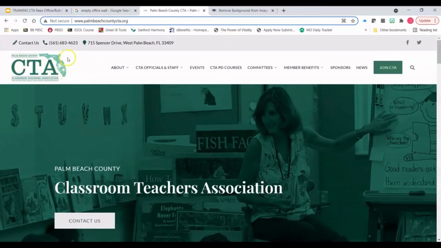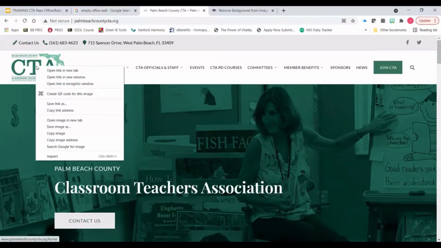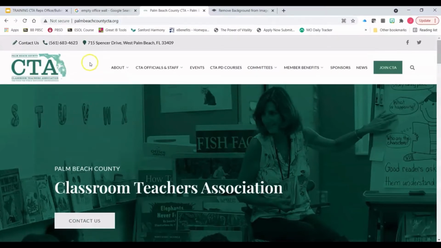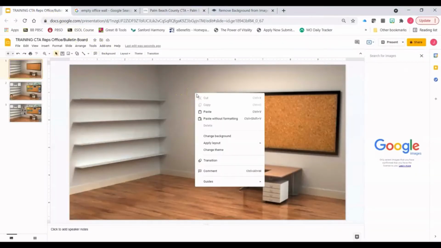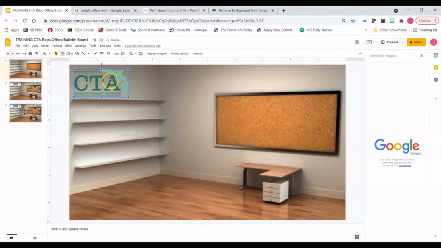And see this CTA symbol right here, right? Right-click your image. If you see an image that you like, right-click it, and hit Copy Image. Go back to your slide, right-click anywhere on the slide, and hit Paste. This one just happens to be a transparent image, which is very nice for a virtual office. And later on, I'll show you how you can make pictures transparent so you can put items on your desk or wherever.